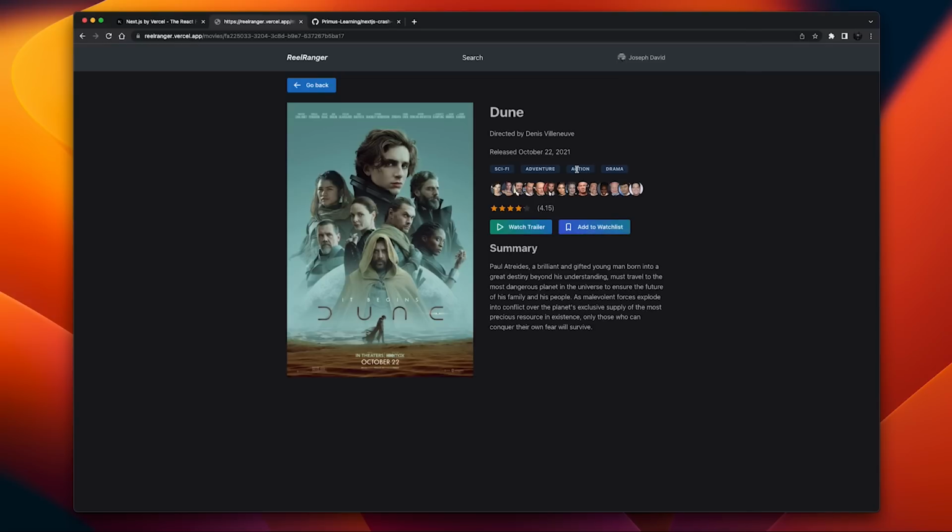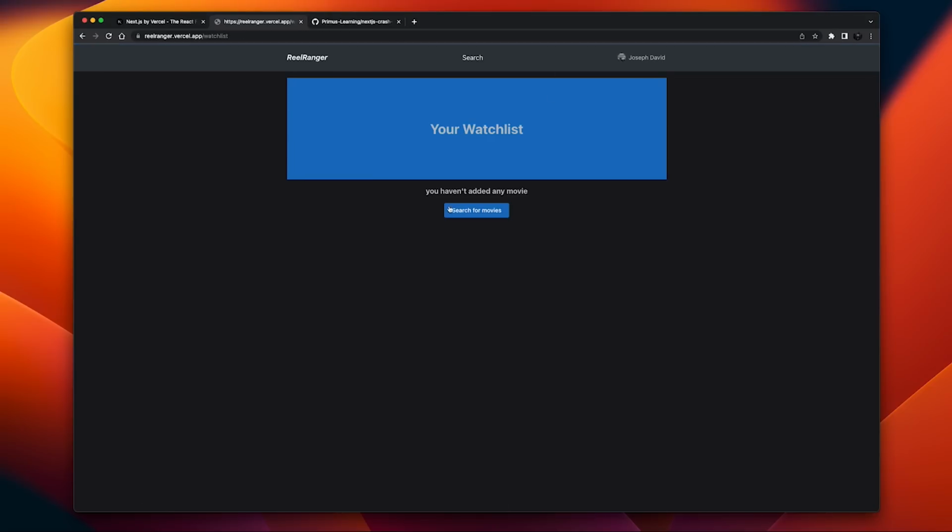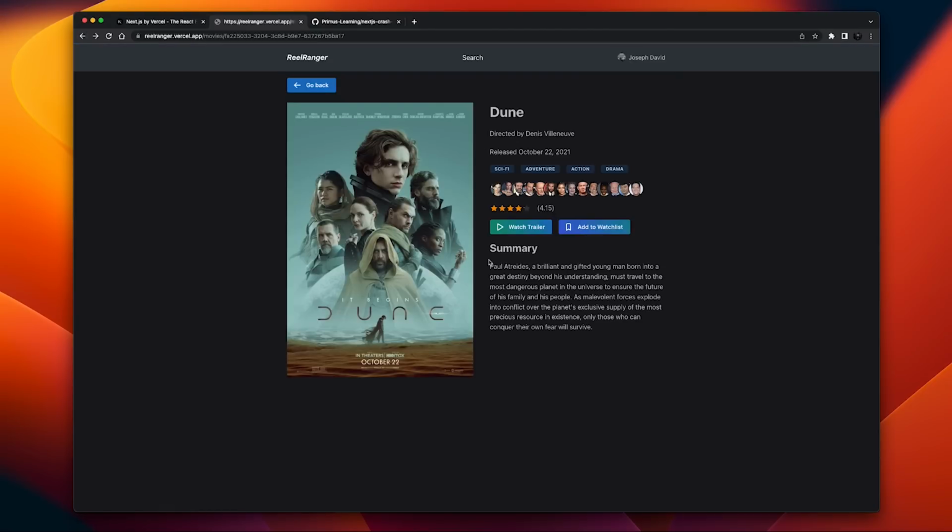Now the important feature in this project is the watchlist feature. So I'm going to quickly open the watchlist page here. As you can see, it says I haven't added any movie. So I'm going to head back here now, and I'm going to add this movie to my watchlist. I'm going to click on add to watchlist.